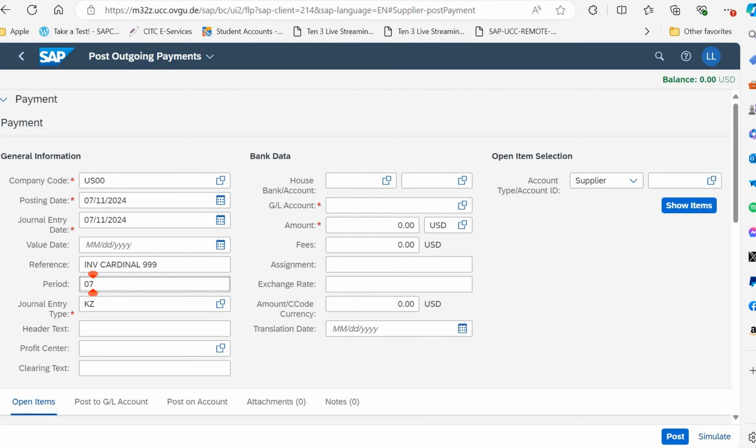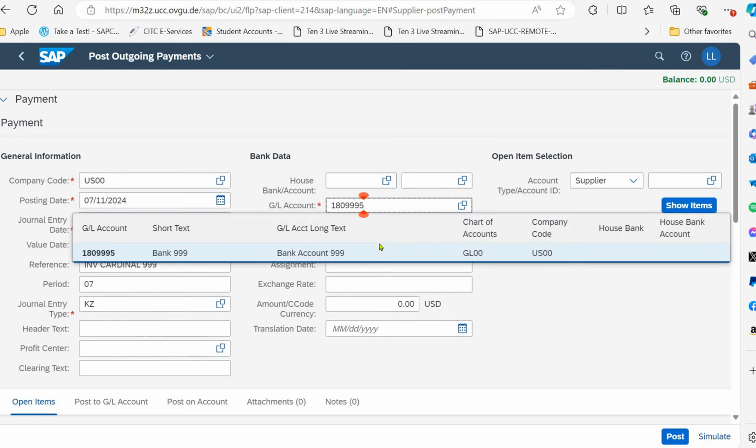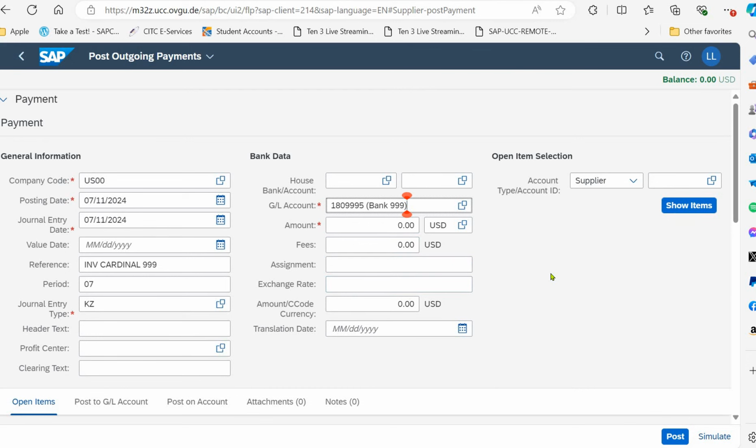Then here in the GL account, enter your account. This is the account that you created in step number 1. As I told you, it gave me an error when I tried to create 995 because it's already created. Only creation was not possible, but usage is available. Now the amount we are going to put is 1500 USD.